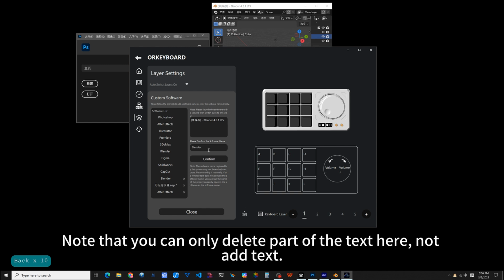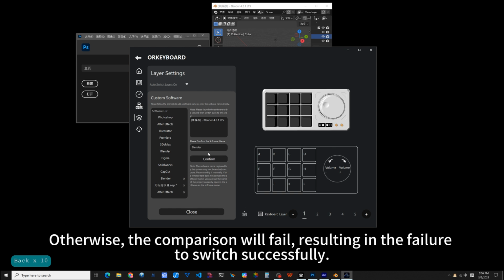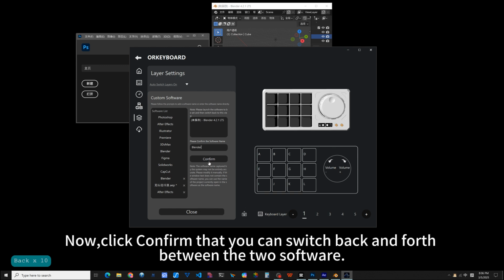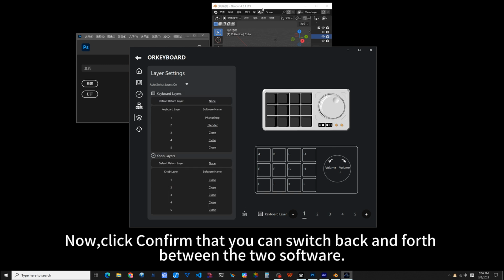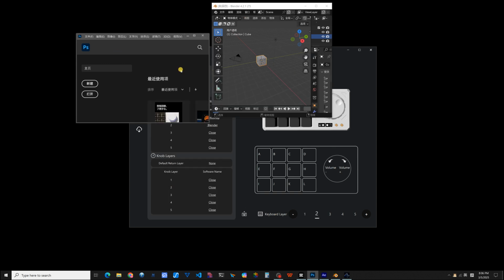Note that you can only delete part of the text here, not add text. Otherwise, the comparison will fail, resulting in the failure to switch successfully. Now, click Confirm and you can switch back and forth between the two software.